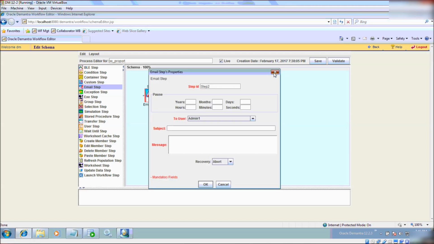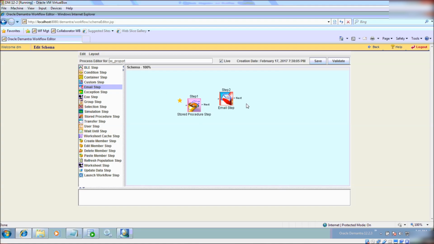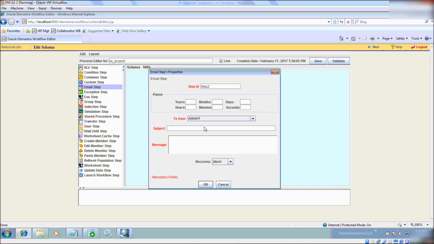So that's it. For example, if this procedure is completed, then I can mention send an email. So you can mention what is the subject and what is the message and who is the user. So this particular email goes into that user's task. If you go to the collaborator workbench, you will see the task, right? So in the task section, in the task pane, you will see that notification or email.